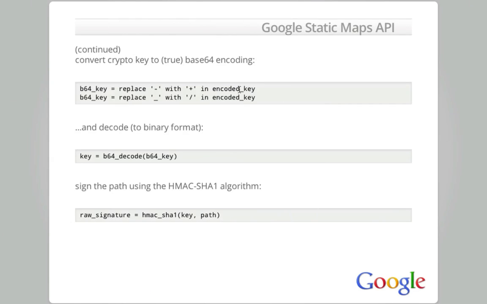Step 1 would be to convert this crypto key into base 64 encoding. That's as simple as writing a script that will replace the hyphens and the underscores with plus and / signs respectively. The second part of this step would be to convert the output of step 1, which is the base 64 encoding format, into a binary format. This can easily be done using available functions, depending on whichever programming language you're most comfortable in. Most of these programming languages always have a function to do this particular step.